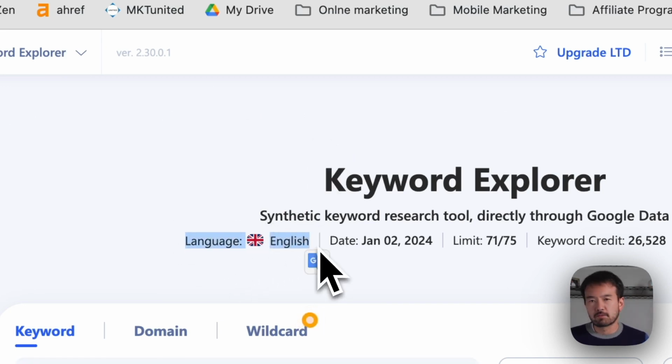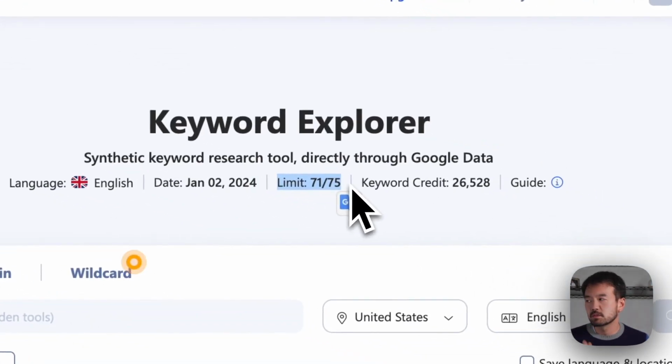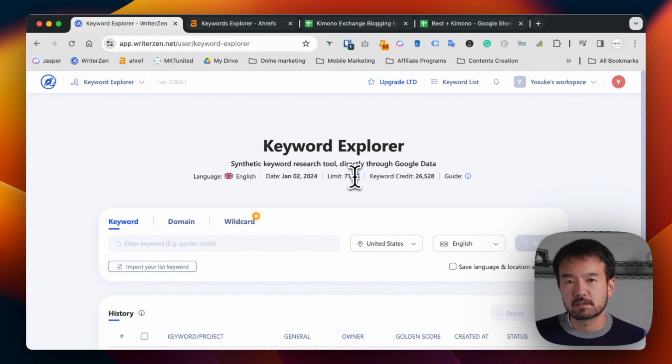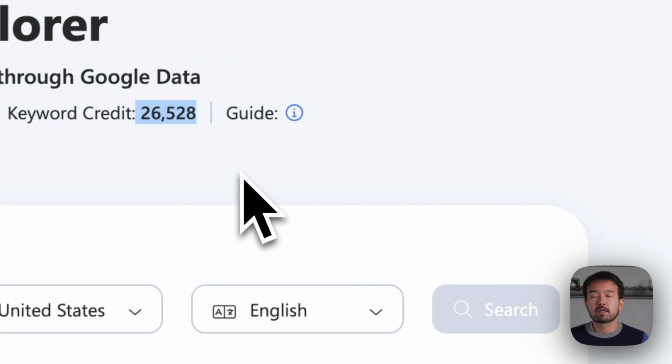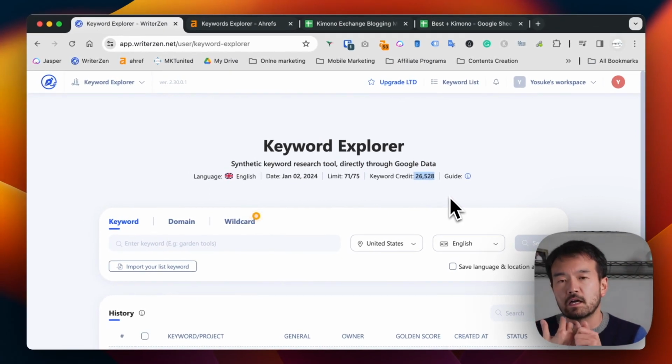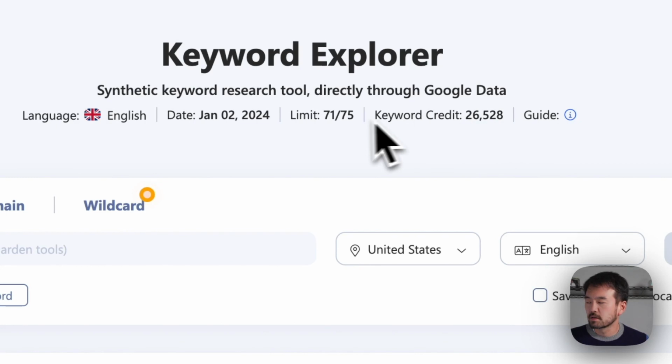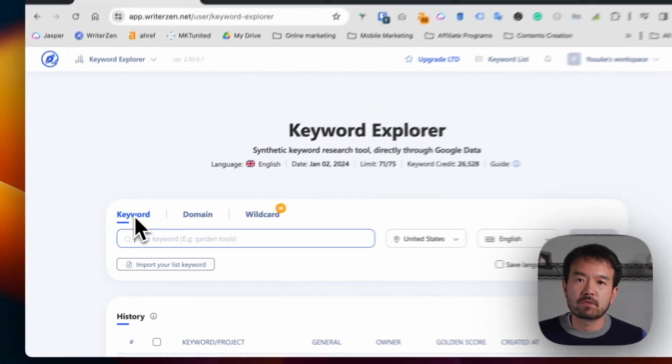The language is the default language, and the date is the current date, and the limit is how many keywords you can search per month. In this case, 75 this month. I already consumed 4, so I have 71. And the keyword credit is 26,000. This is not per search, but more like you consume this keyword credit when you do cluster filtering and also golden filter. So I started with 30,000 a month. I used about 4,000.